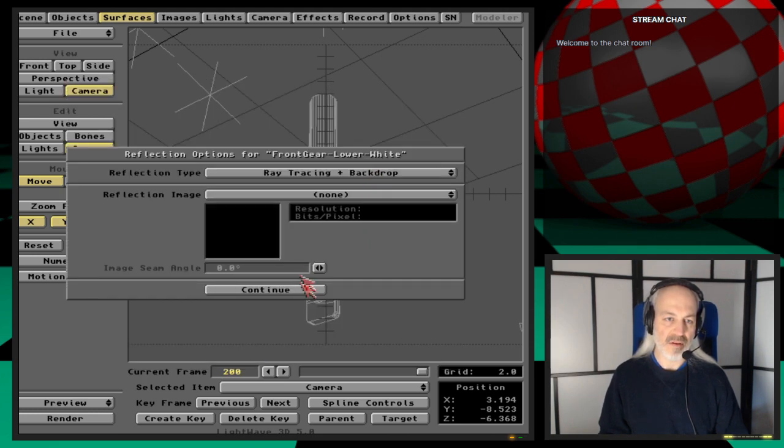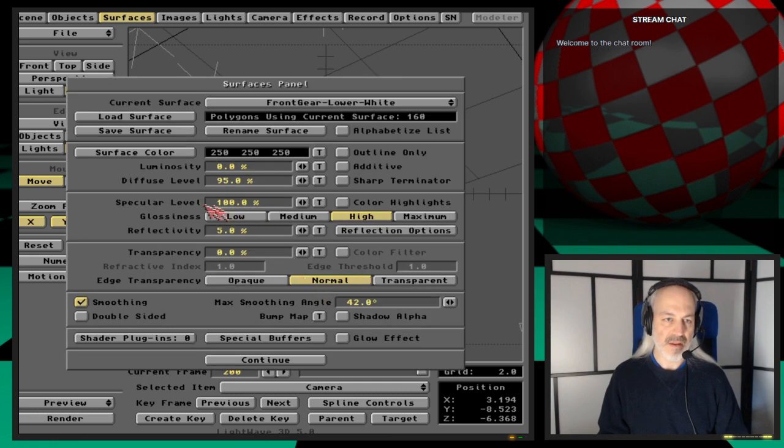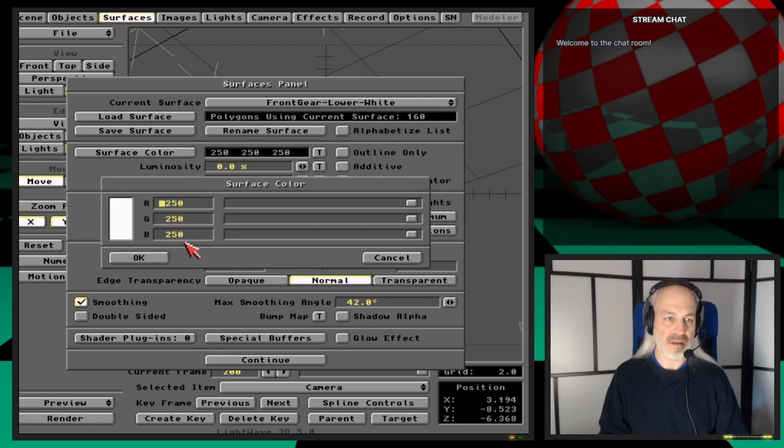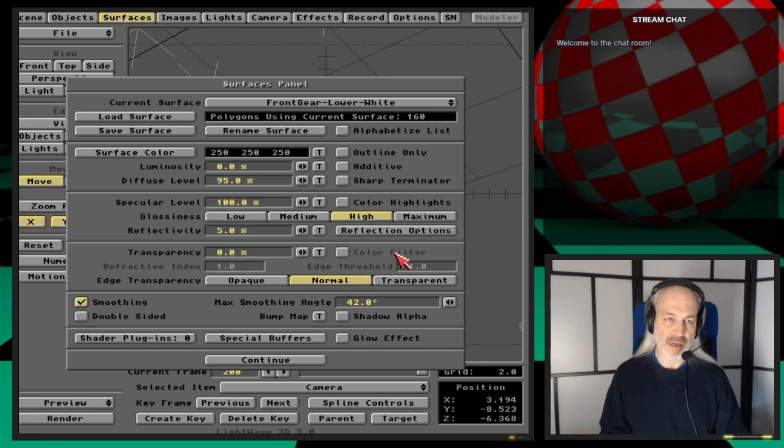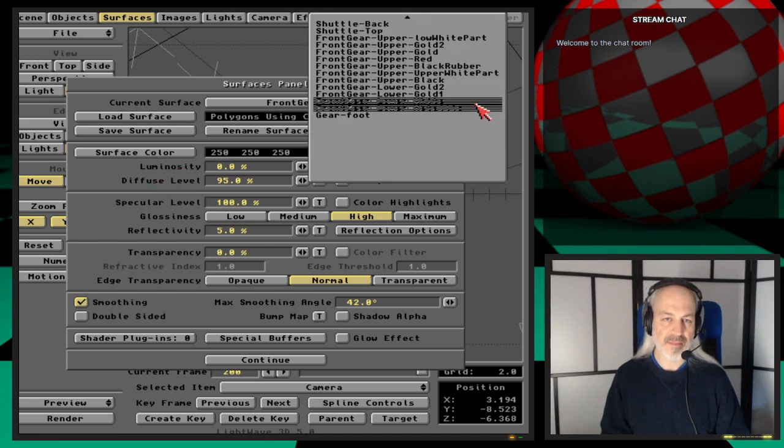The same goes for the reflection type. Then you have a specular level and a high glossiness. Again, smoothing at 42 degrees, quite okay. And here the color is almost white, 250 for all 3 channels. Okay, that is our white.